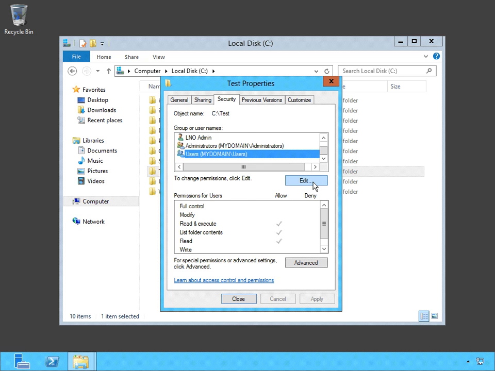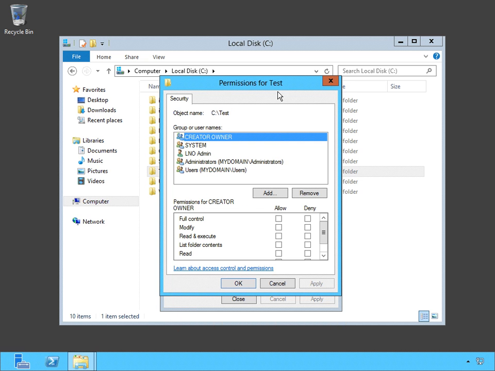If you want to modify the permissions, you can hit Edit. Now what we're seeing here are the standard permissions: full control, modify, read and execute, list folder contents, read, and write. Those are pretty straightforward. Read permission lets you read. Read and execute lets you run applications.